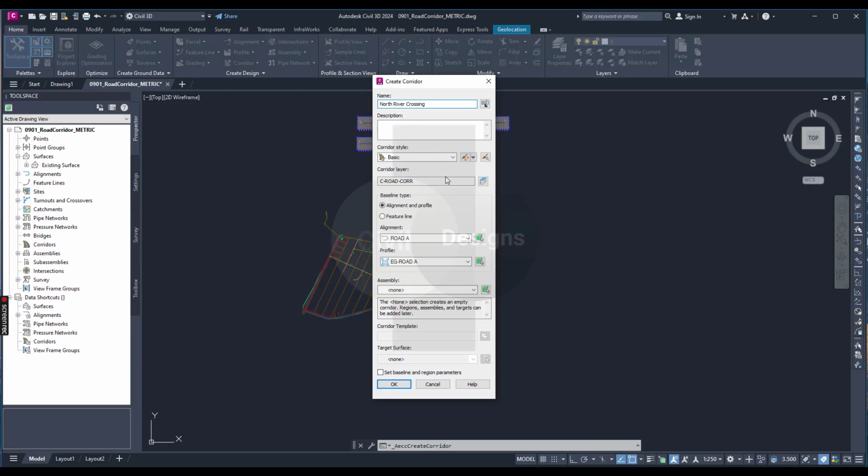Keep the default values for corridor styles and corridor layers. Set alignment to road C, and then profile should be road FG. Just notice that you can use the small green selection icon here to select the object on the screen instead of using the drop down list if you prefer.